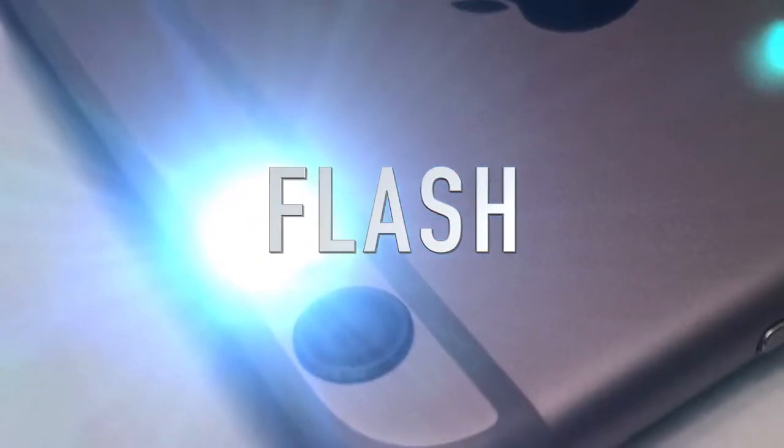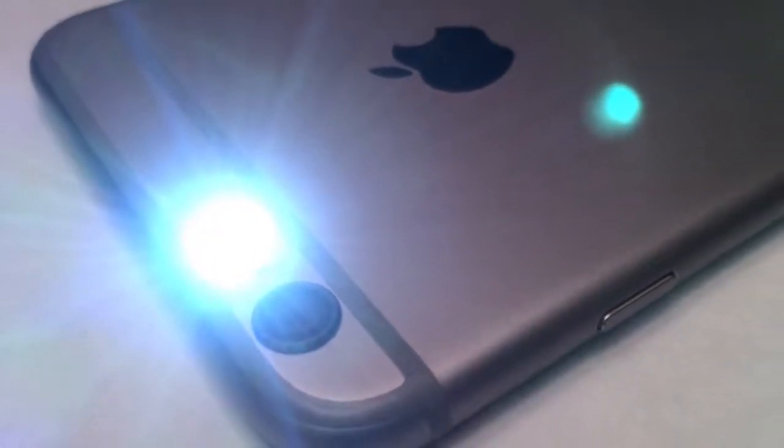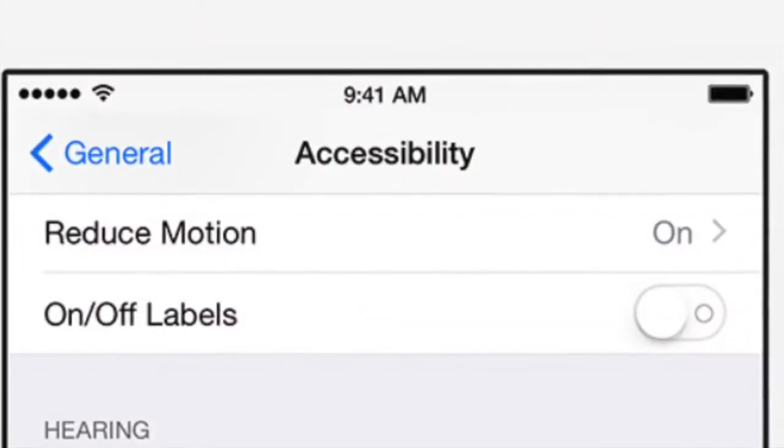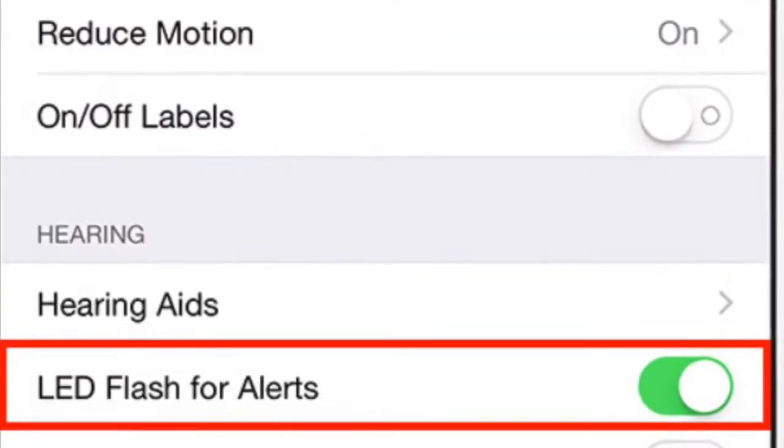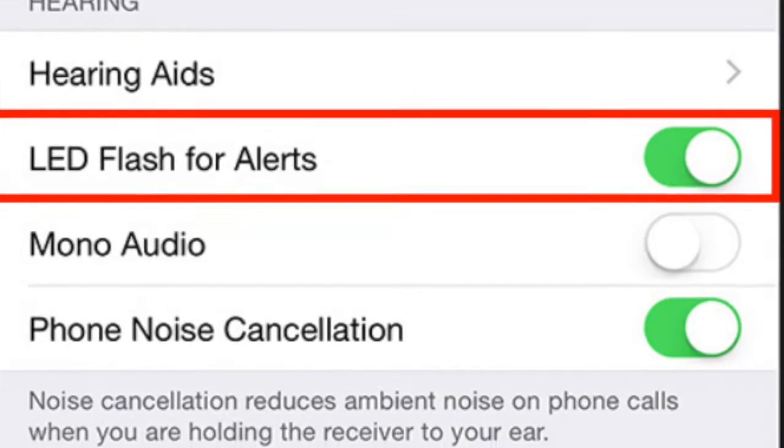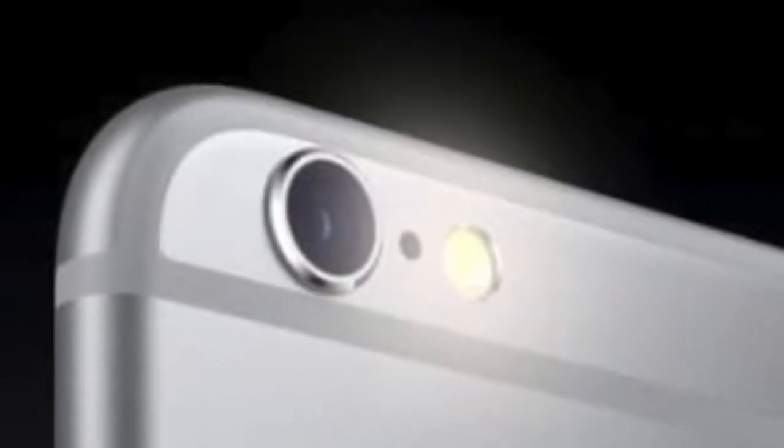So this one is great if you guys want to turn your phone on silent mode in class, but you still want to know when you get a notification. And even if you don't turn your phone on silent, this is still pretty cool. So all you need to do is go into accessibilities in settings and then enable LED flash for alerts.